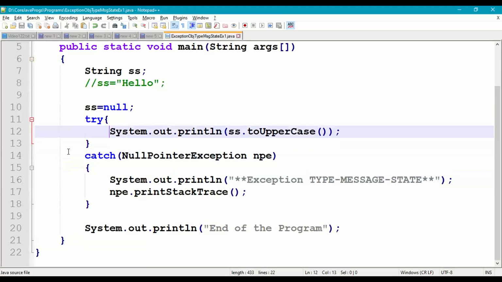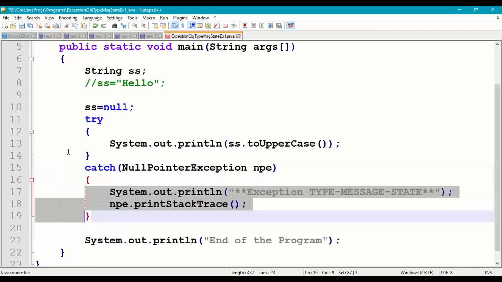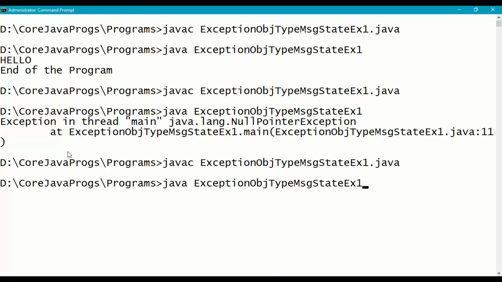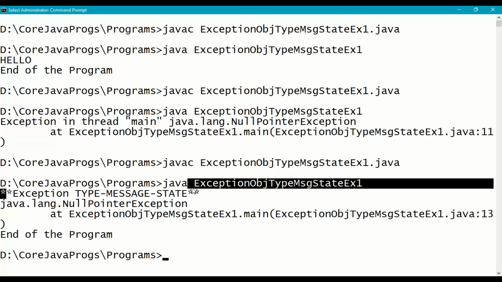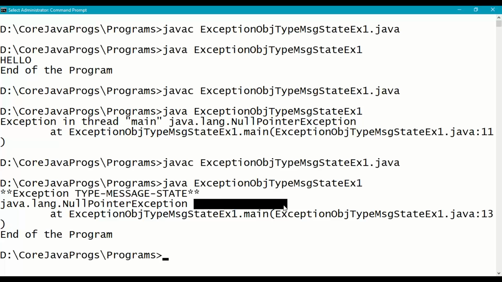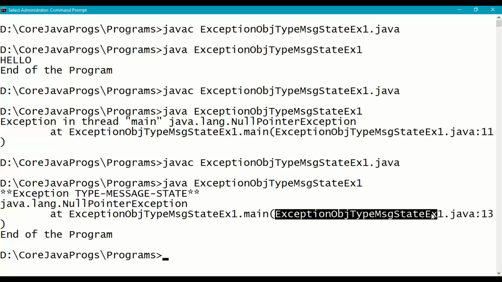So here we'll get the null pointer exception. It is a predefined exception automatically thrown from the try block. It will come to the catch and then print this message, and then the type, message, state. Right. So recompile, run. So: exception type, message, state. Exception type: null pointer exception. And then exception message: we don't have any message for this. Okay. Right. And then exception state. It occurred in line 13, main method, class ExceptionObjectTypeMessageStateExample1 of the ExceptionObjectTypeMessageStateExample1.java program. And finally we also got the end of the program.